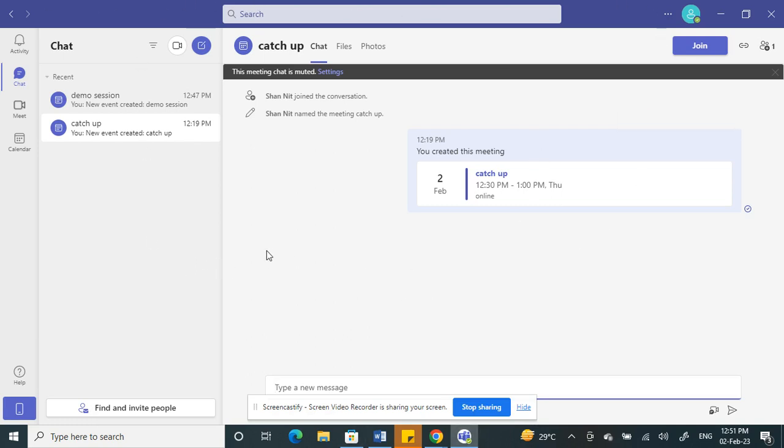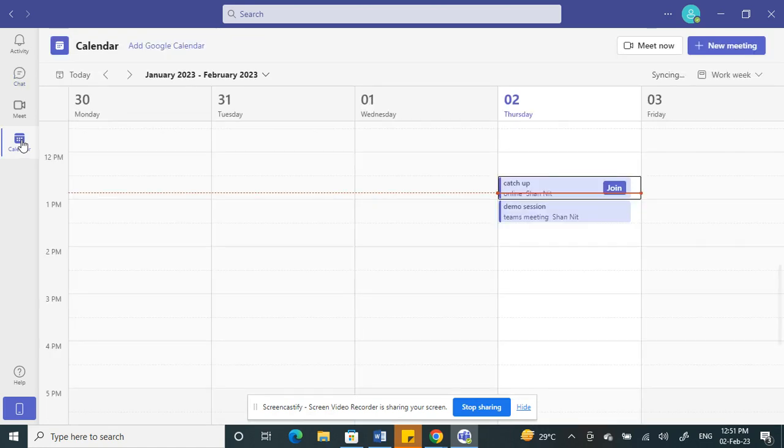Once you're on your Teams application, whether on the browser or the desktop application, either way, it's the same thing. Open it, and once you've opened the application and logged in, on your left side here, you'll see a calendar option. Click on it. Here you should be able to see all the meetings that you're currently committed to.